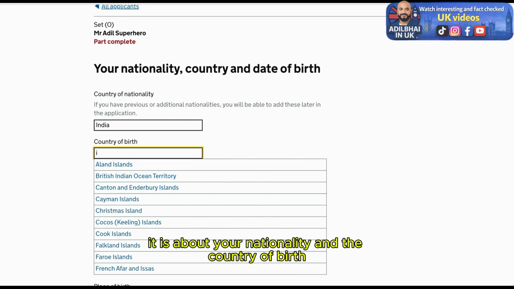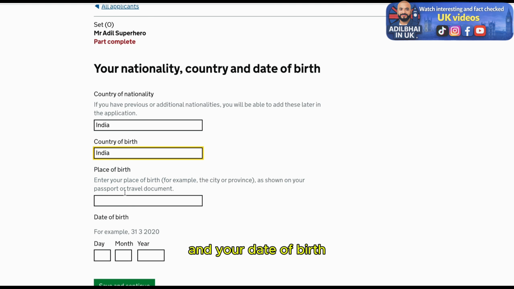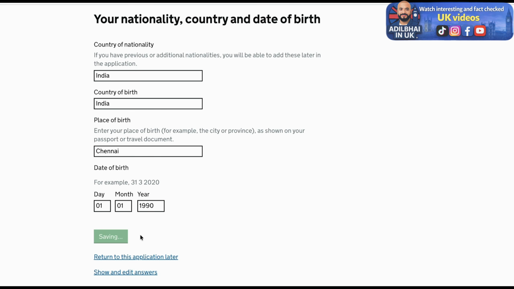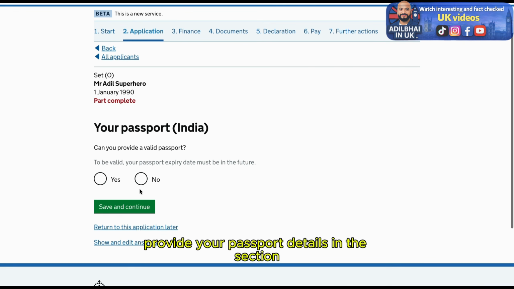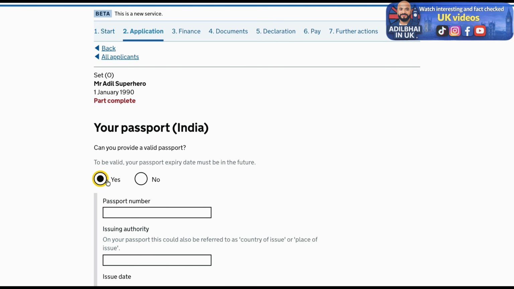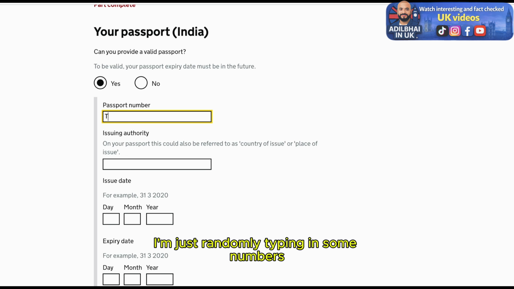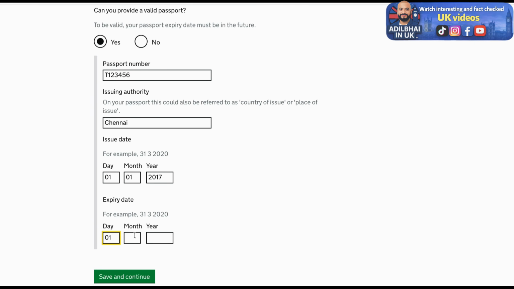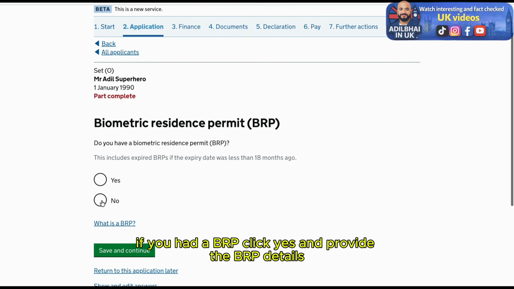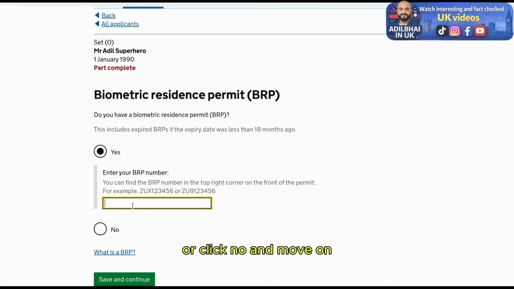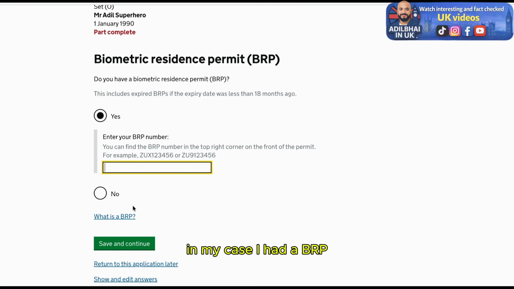In this section, it is about your nationality, the country of birth and your date of birth. Provide your passport details in this section. I'm just randomly typing in some numbers. If you had a BRP, click yes and provide the BRP details or click no and move on. In my case, I had a BRP, so I'm just giving some random numbers.